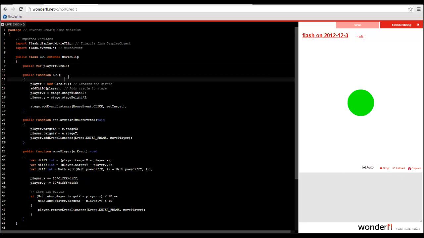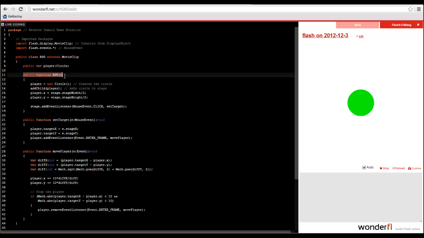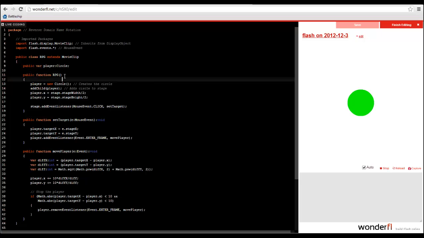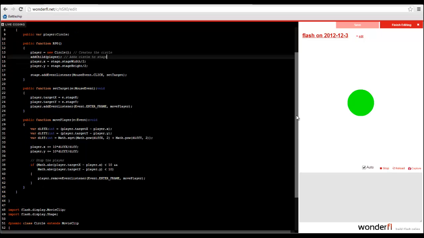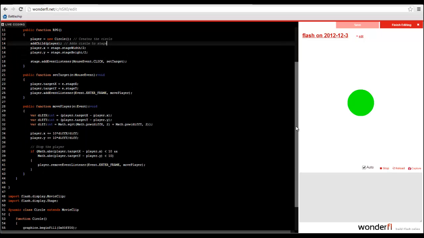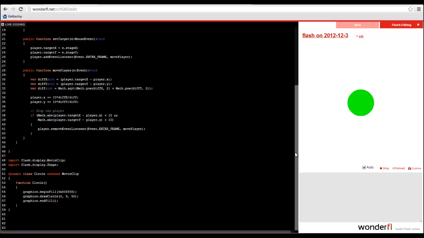After we create our player, we need to have a constructor for our class. Here is our constructor. Inside of our constructor, we assign an instance of the class circle to our player. Outside of our class RPG is where we have the class circle. Let's go there and see what we do inside of the class circle.